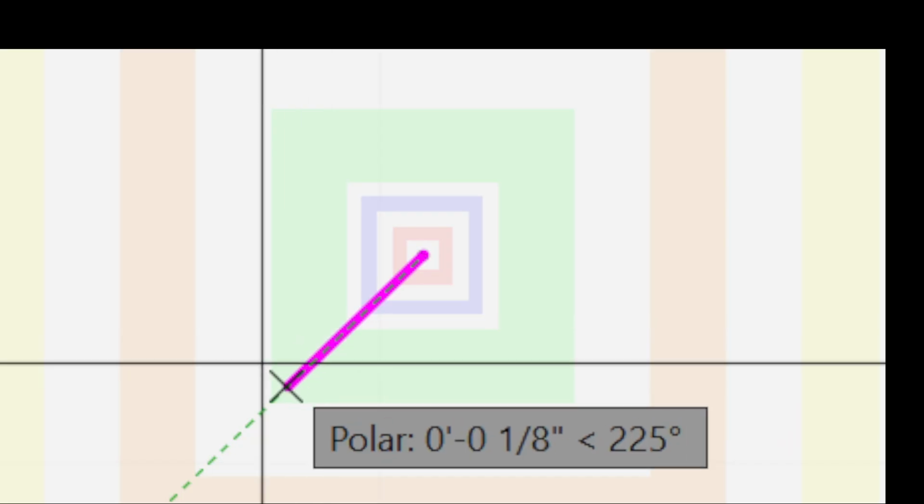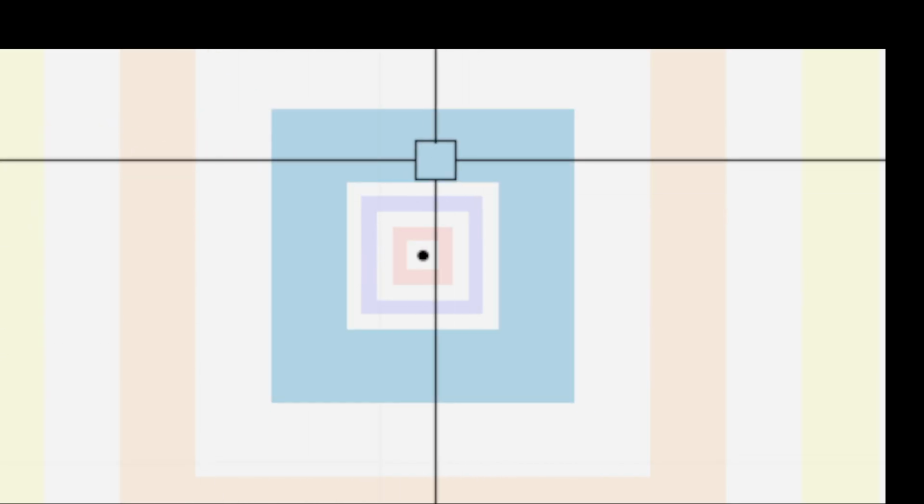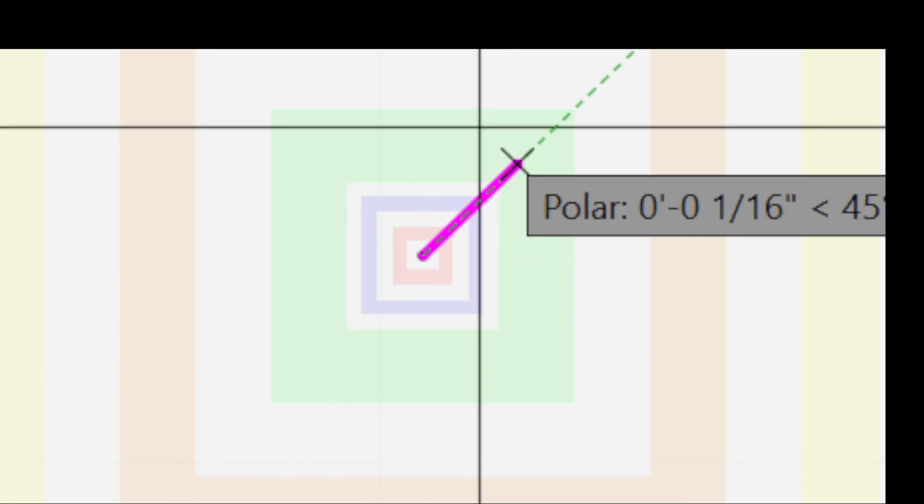So you can't really see, but I can only get to the blue before it forces the object snap on me, right? So there's no way I can draw a line inside the blue or click inside the blue without it snapping to that object right at the center.